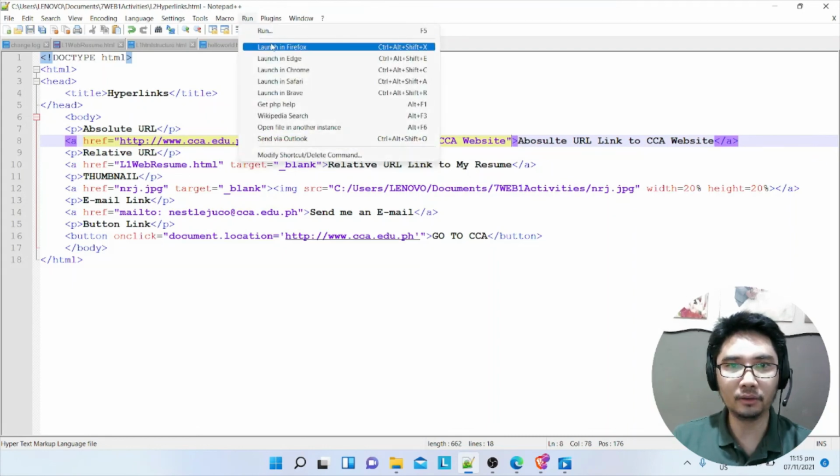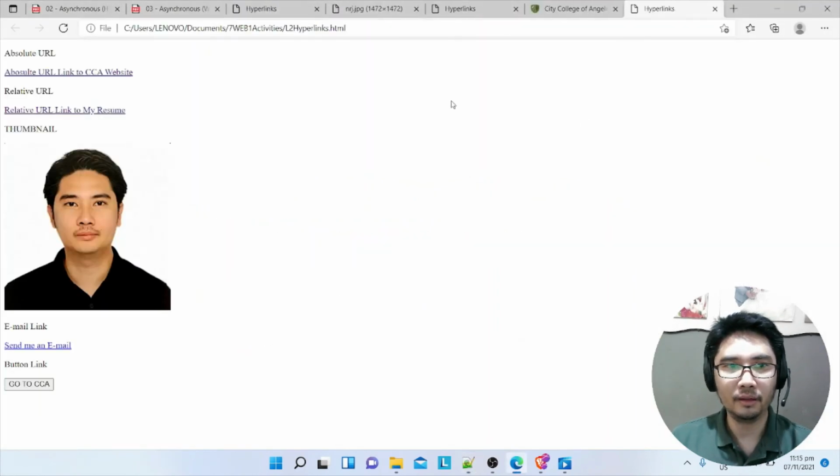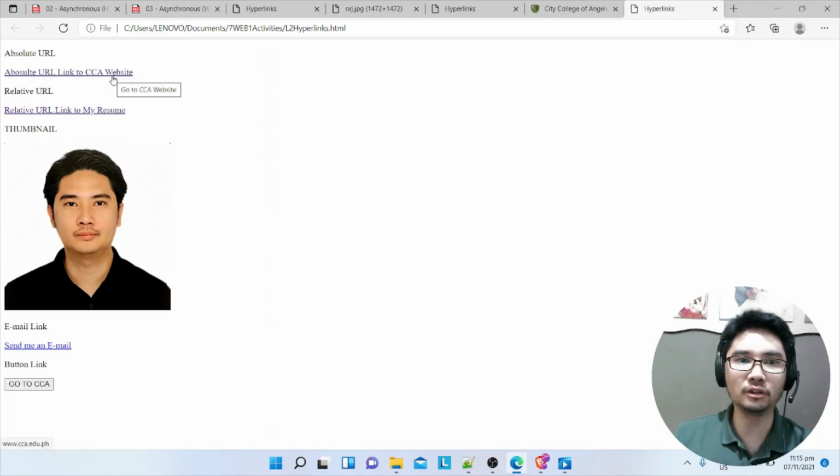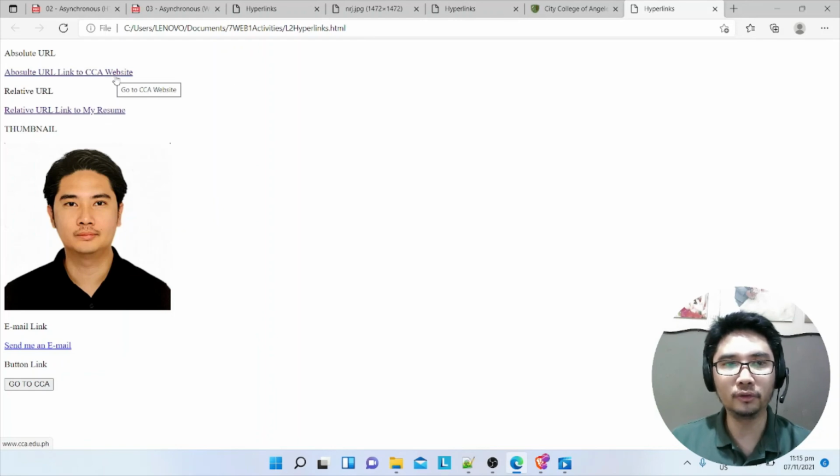And then, let's try to run in Microsoft Edge. So, if I'm going to hover this, ayun. Makikita ninyo, kapag hinover ko, may magpa-pop up, Go to CCA website. Pag hinover ko tong isa, walang nagpa-pop up. So, pag hinover ko rin tong send an email, walang nagpa-pop up. So, yun yung pinaka-purpose ng title. Para magkaroon siya ng additional description to the particular link that you have created.